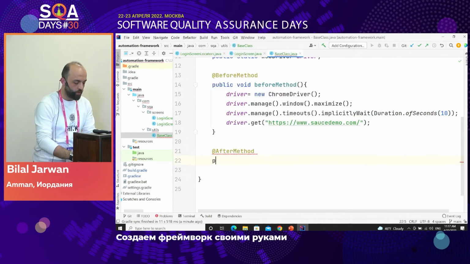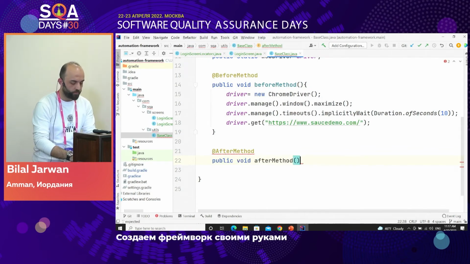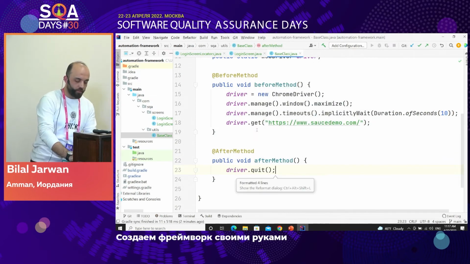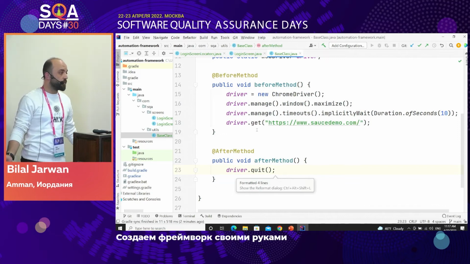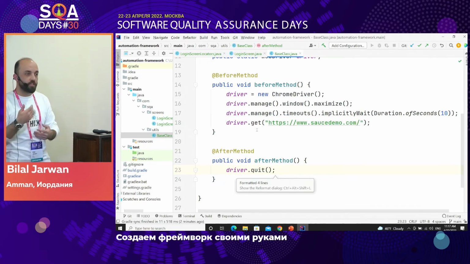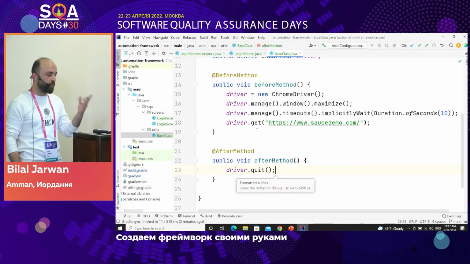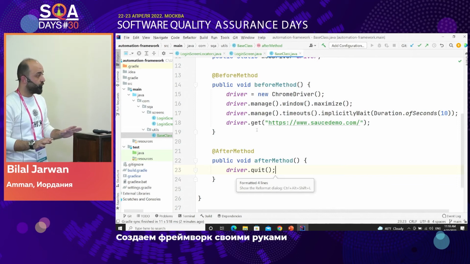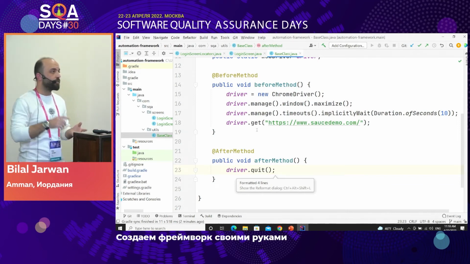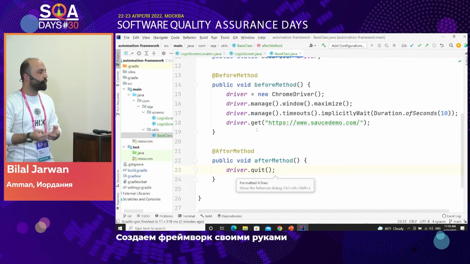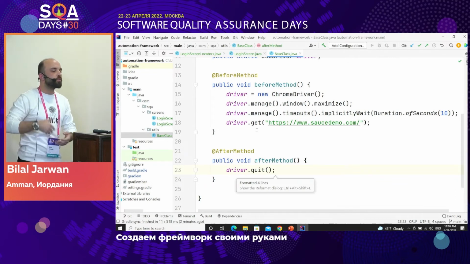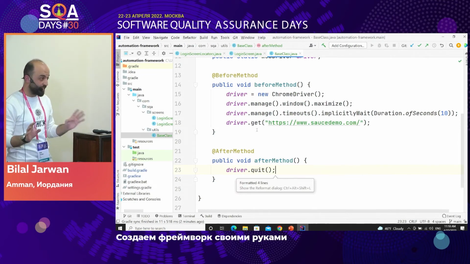After each method, we need to add a public void afterMethod. We will say driver.quit. In this statement, we are just quitting the driver after each method. So we need to initialize it before each method and quit the driver after each method. Why are we doing that? Because if we keep this session alive, you will stay logged in, and in the next test case you may have some failures. So you need to quit after each method, and before each method start from scratch, and this will make your test clean.